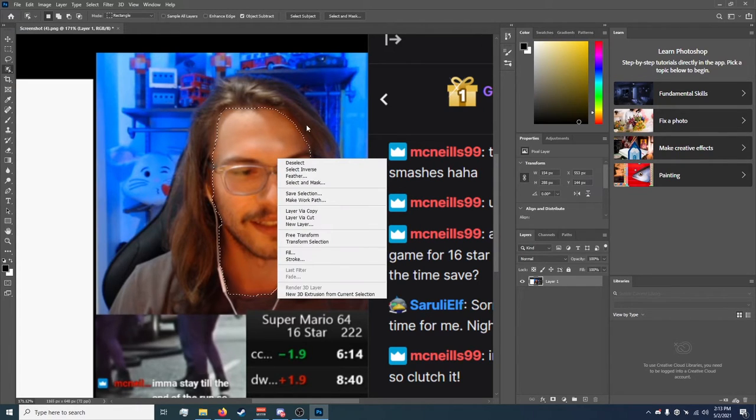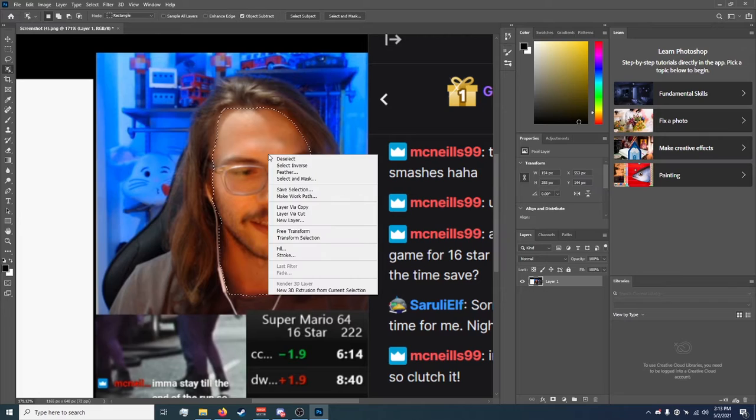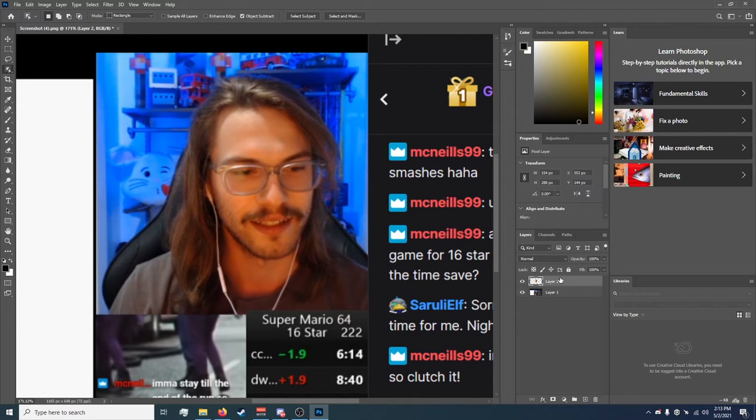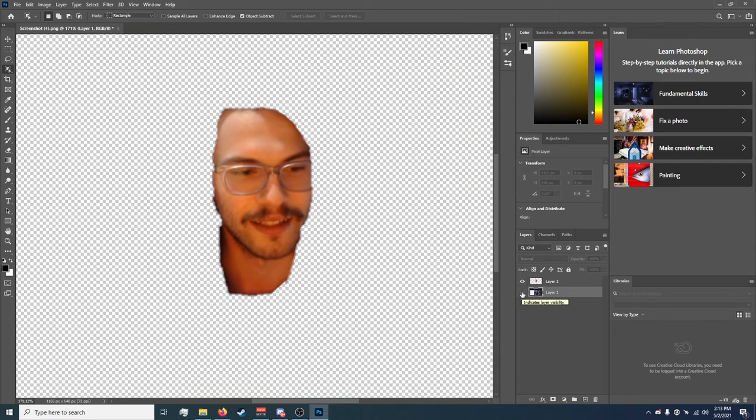Now that I have the section that I want picked, I'm going to right-click and layer via copy. And so it will create a copy right over here. And so if you look down here, these are my layers, and there's this little eyeball next to them. If I take away the eyeball, now we see that we just have the face. So now if you look down here, I just have the eyeball on this one layer that I want.